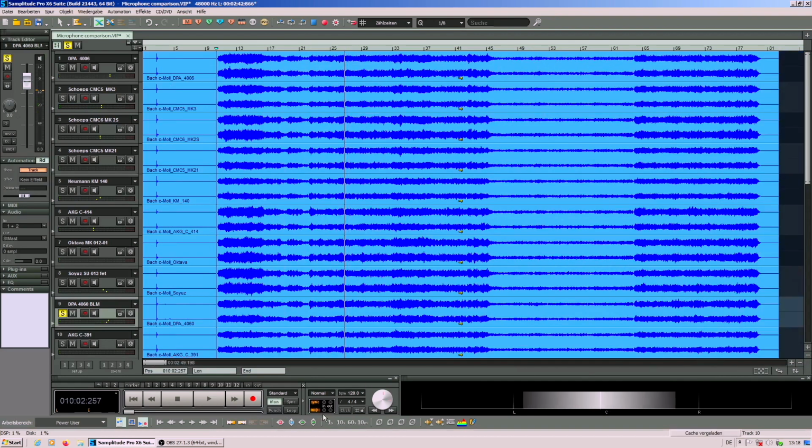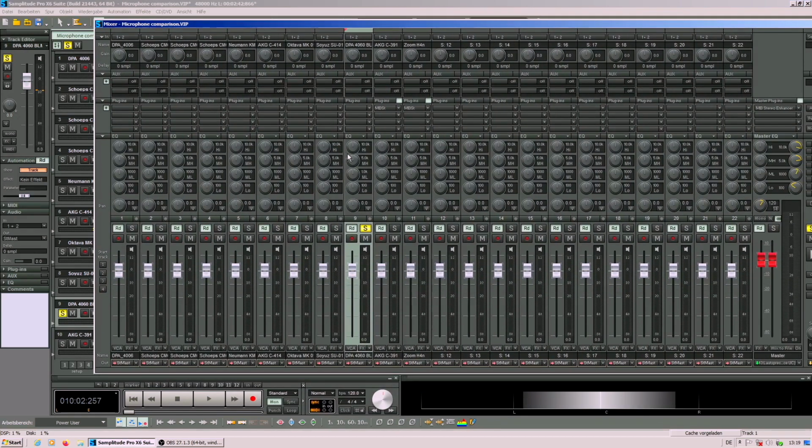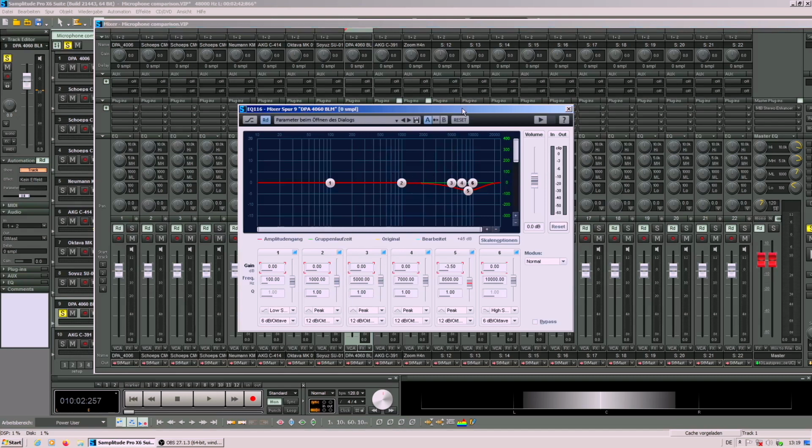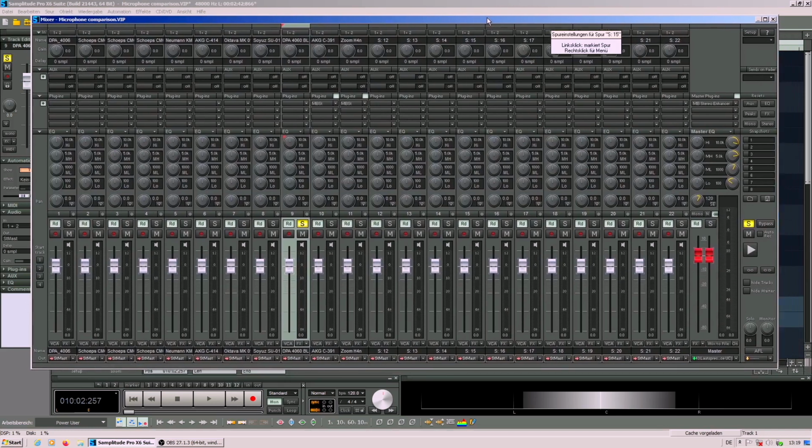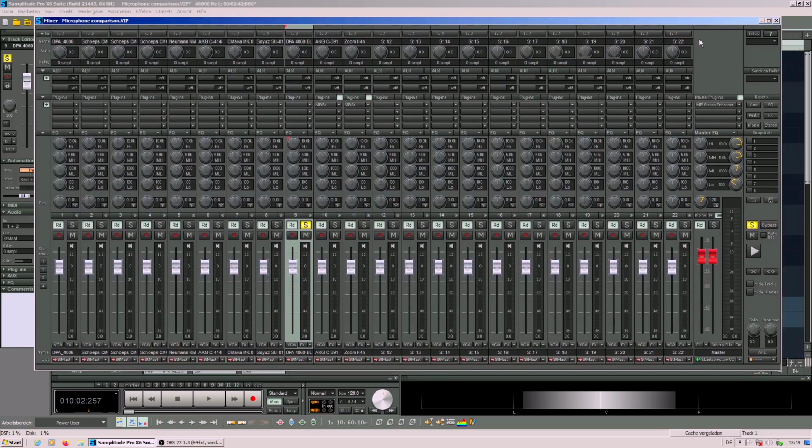As I announced in the other video, they sound a little bit harsh in the high frequencies, something that I don't really like so much, but you can do something about that using an equalizer. I have prepared a little equalizing here in this mixer, so I softened the higher frequencies around 8.5 kilohertz by 3.5 decibels, and this makes them sound more gentle.